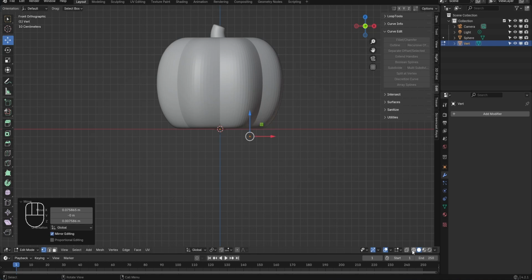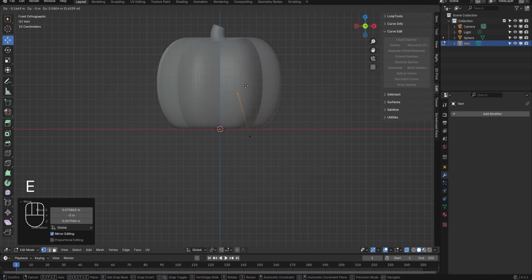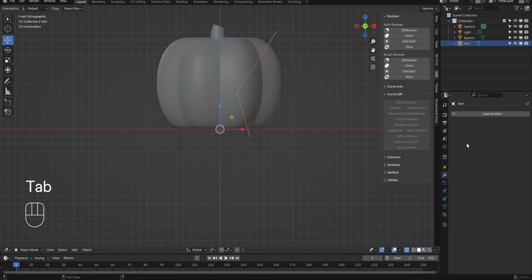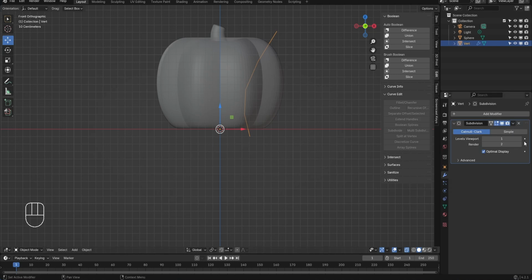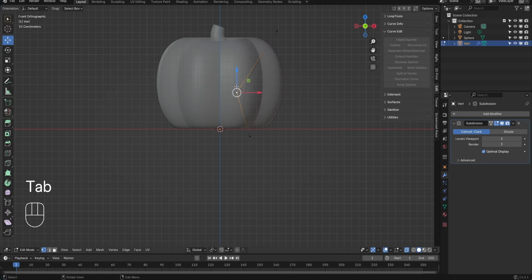Go into X-ray mode so you can see the lines that you're making. Move the point so it's close to the edge, but not too close. Hit E to extrude the vert to somewhere near the horizontal middle, and then extrude again so the vert is outside the sphere. Go to the Modifiers tab and add Modifier, Generate, Subdivision Surface, change Levels, Viewport, and Render to 3. Tweak the curve so there is a definite curve, but not too close to the center.